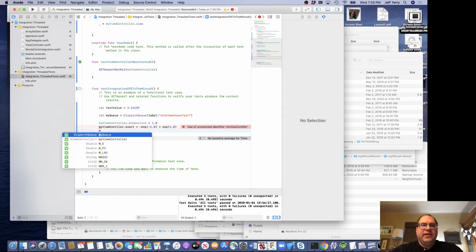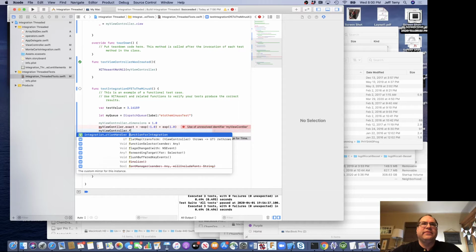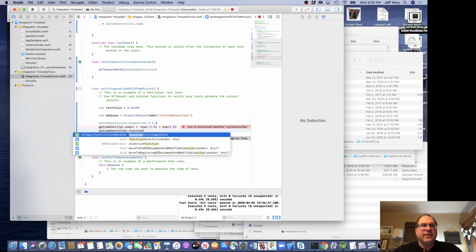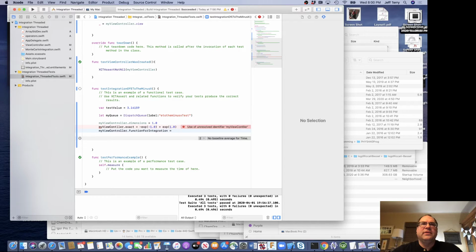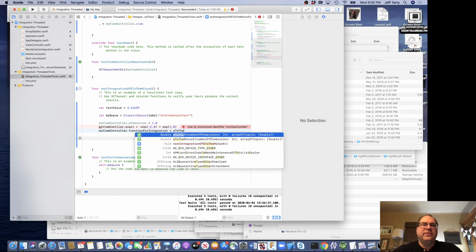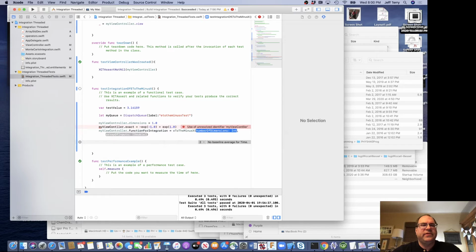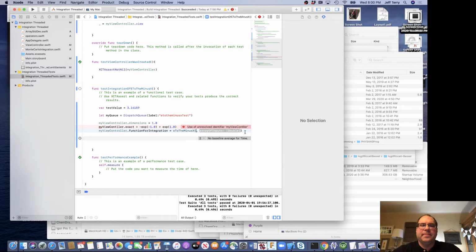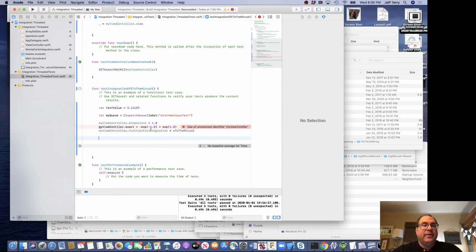And I have to set the integration function. My view controller dot function for integration equals e to the minus x. Now I should fix that because I spelled that wrong. All right, there we go. So now I've set those values.